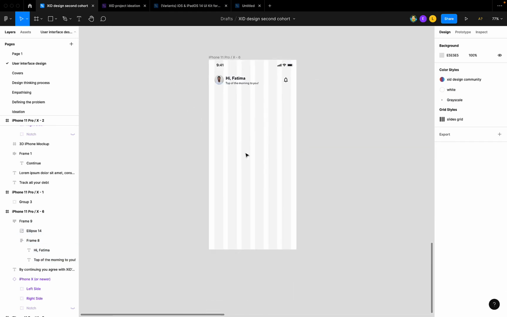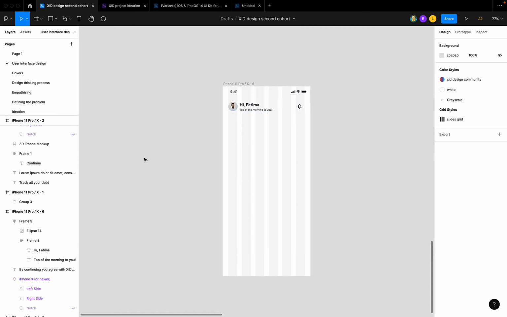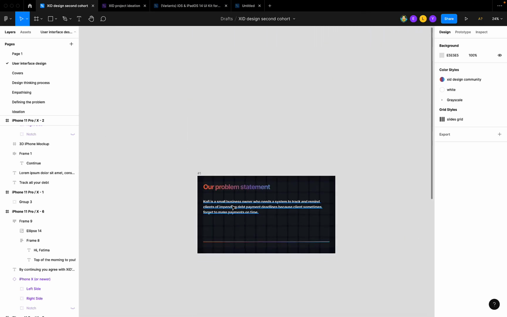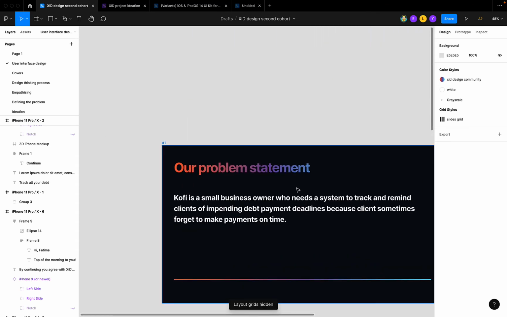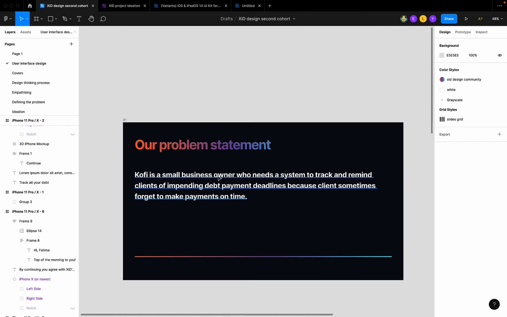So now, what next? Again, let's go back to the problem statement. So we are sure of what we're building, right? It's a small business with a system to track and remind clients of impending debt payments. So that means the majority of the time his problem is how much are people owing me, how much do I have in my hand, and how much have they paid? So that's the majority of what business people care about.